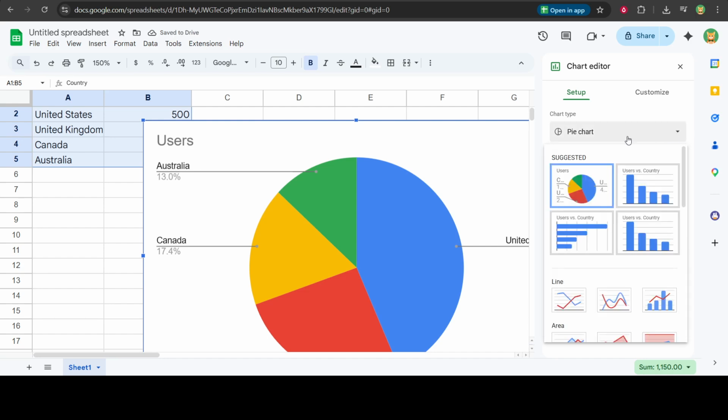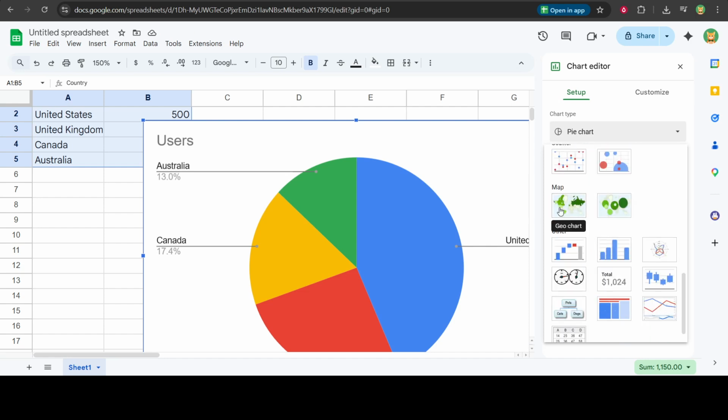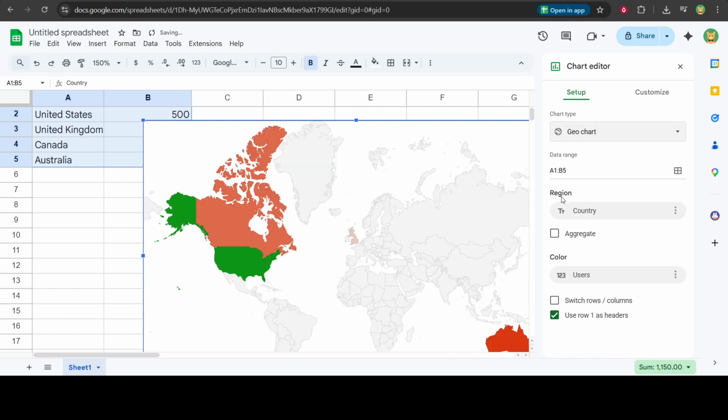In the Setup tab, find Chart Type, click the drop-down, and scroll until you see GeoChart. Select it, and Sheets will map your data onto a world map automatically. If your data is for states within a single country, you may need to set the region appropriately in the customization options so the map zooms in on the right area.